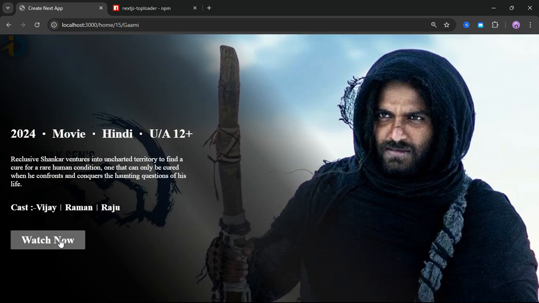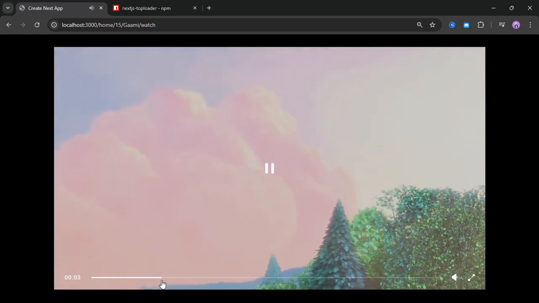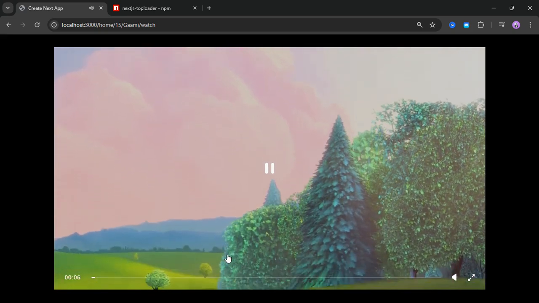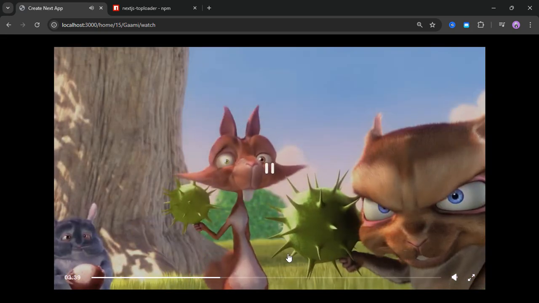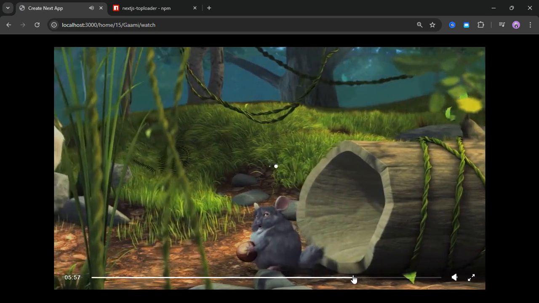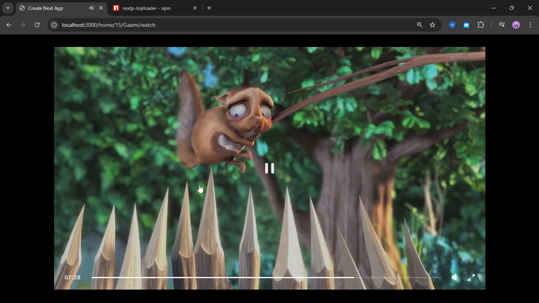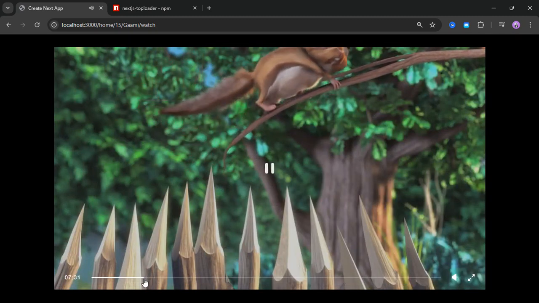If I click on Watch Now, we are getting the loader. Perfect. Now you can see I have coded a little bit for this player. Not exactly a player, but I have taken some help from a website. If you see here, we are able to play a video perfectly. Now what we are going to do in this video: this is a demo video.